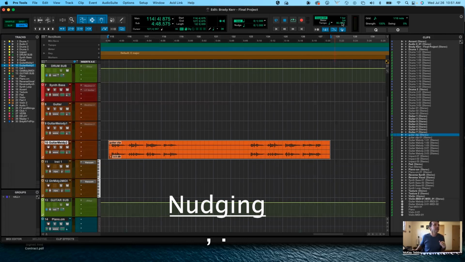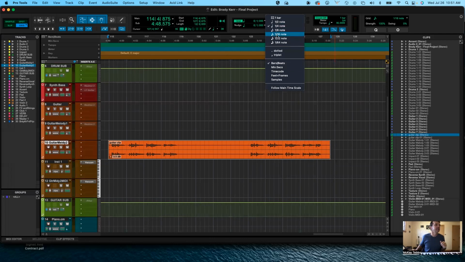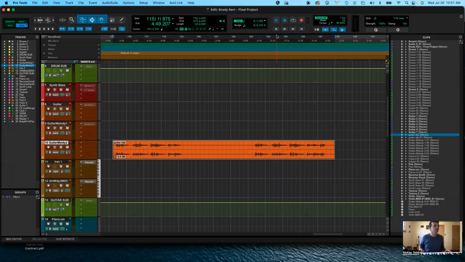I'm going to change my nudge value again. I'm going to change it back to 16th notes and make it even smaller. So here I'm nudging in very small increments, because sometimes it's just a little bit. You need to nudge something this way or that way. And so you can set your nudge values, and you can use those keyboard keys to do your nudging.